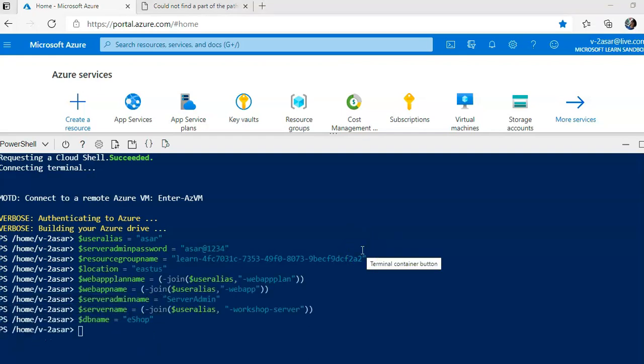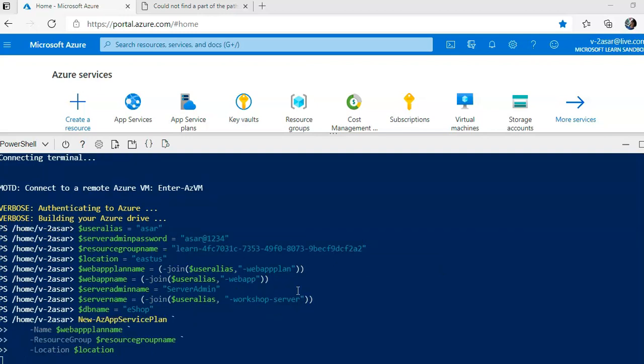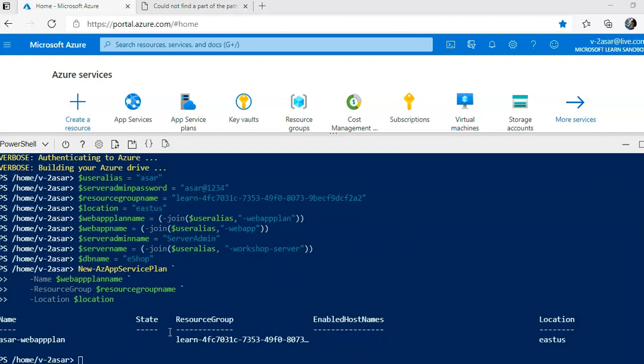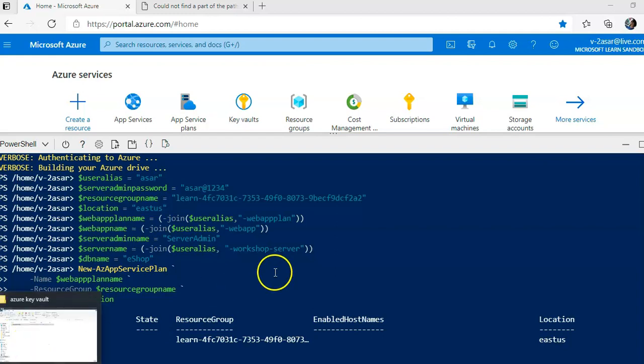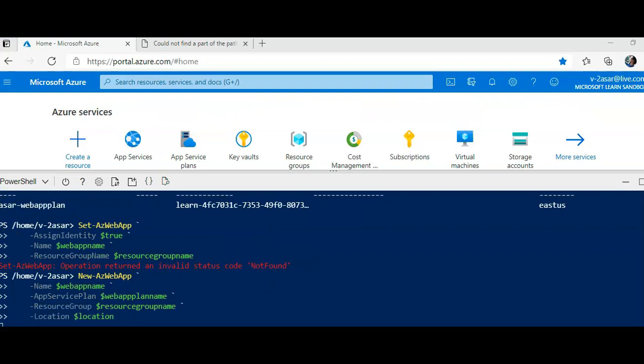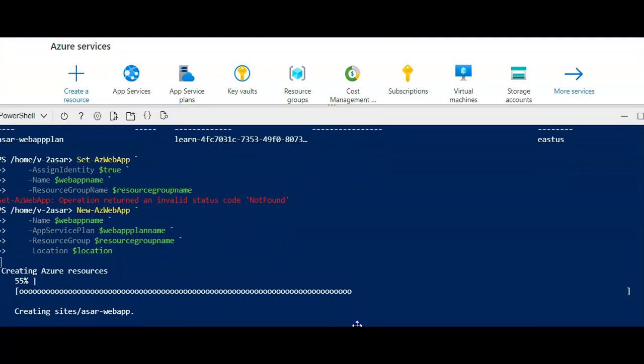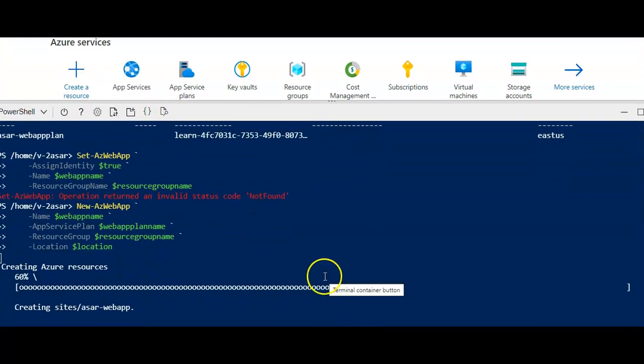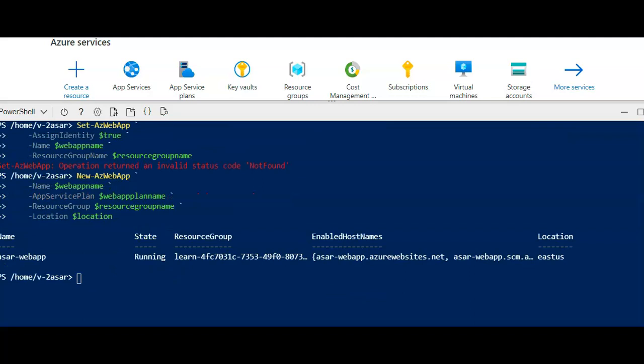To create a new Azure app service plan for the hosting web app, I'll run these commands. So it will pick up the web app name, it will pick up the resource group name, the location, and it will create a web app hosting plan for me. Now we'll create a web app by using the app service plan that I just created. This is working now. It is creating the Azure resources, as you can see. Alright, now you see that my web app has also been done.